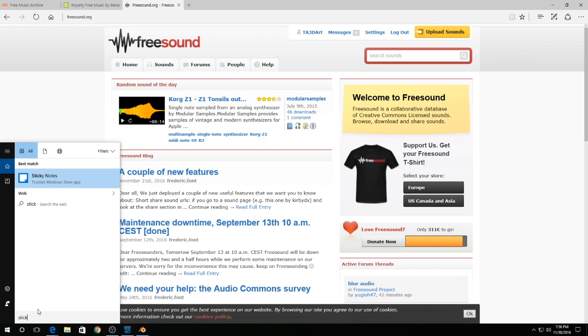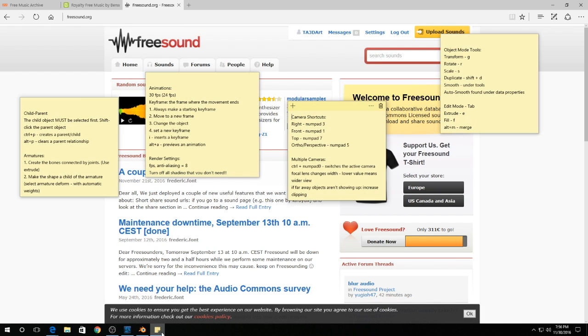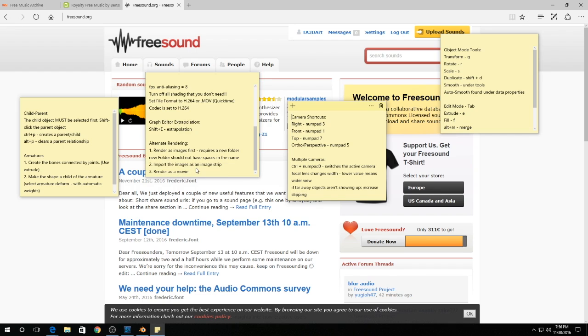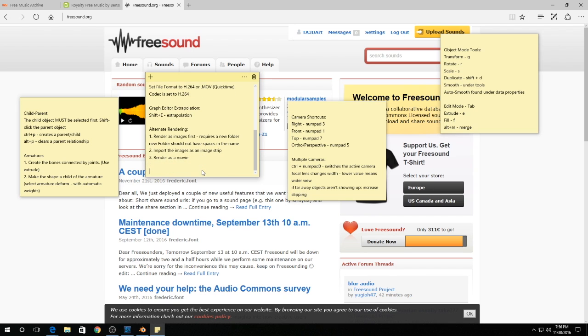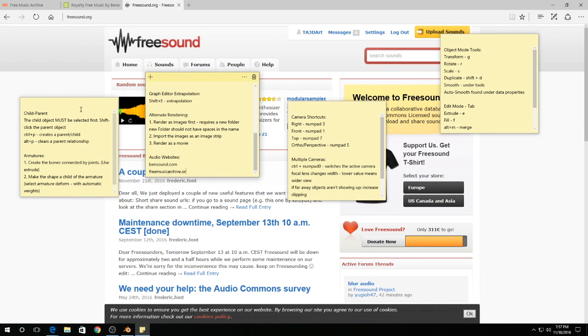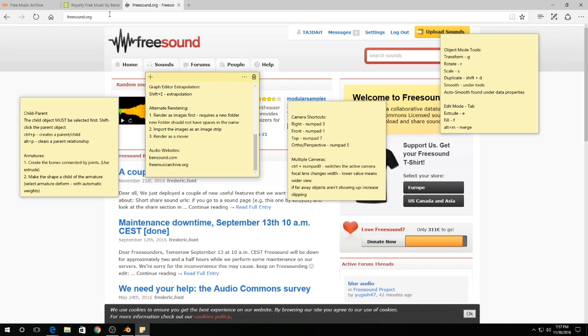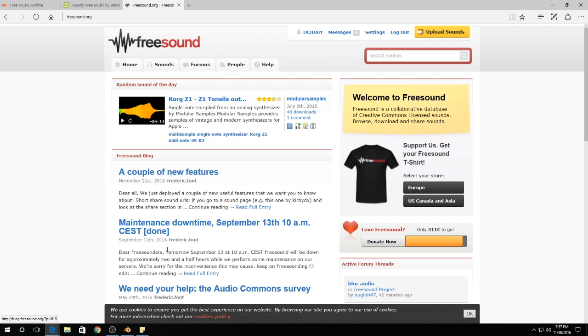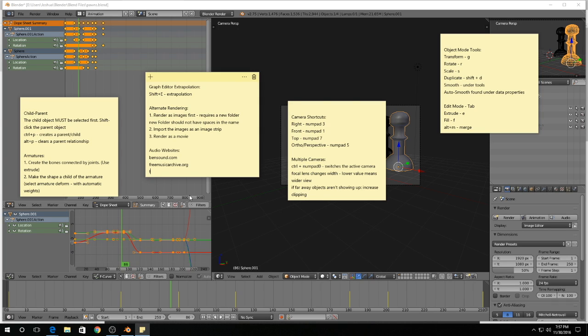So I'm going to go to my sticky notes and add a note here, or you can feel free to add this to your own notes. Audio websites. We have bensound.com, freemusicarchive.org, and freesound.org.